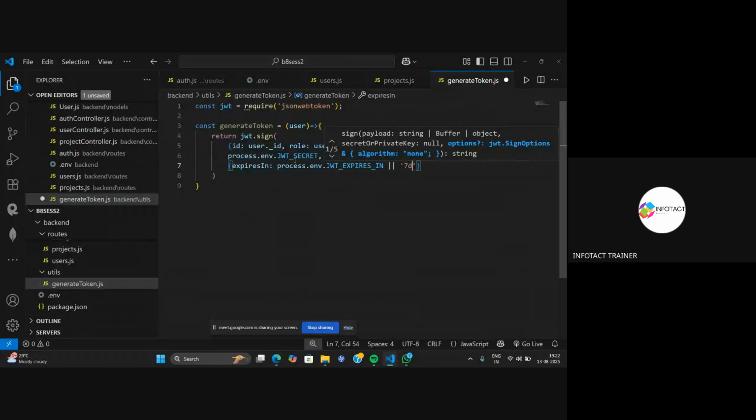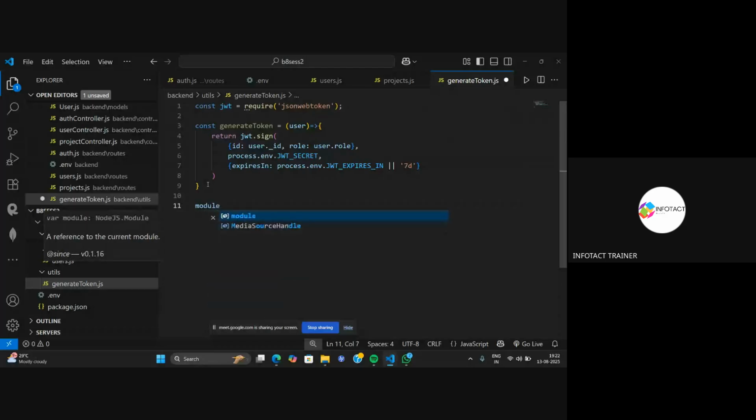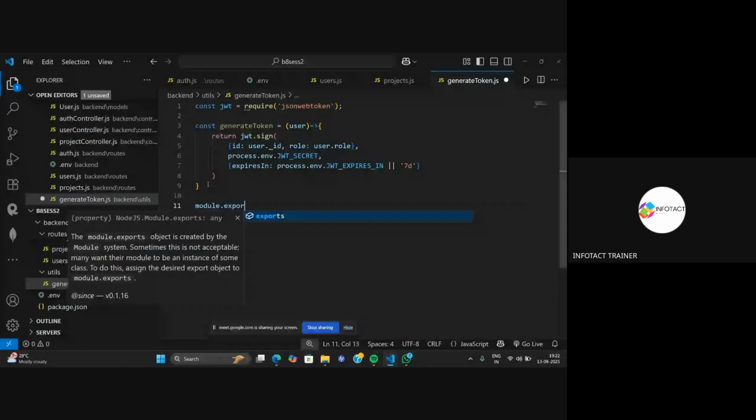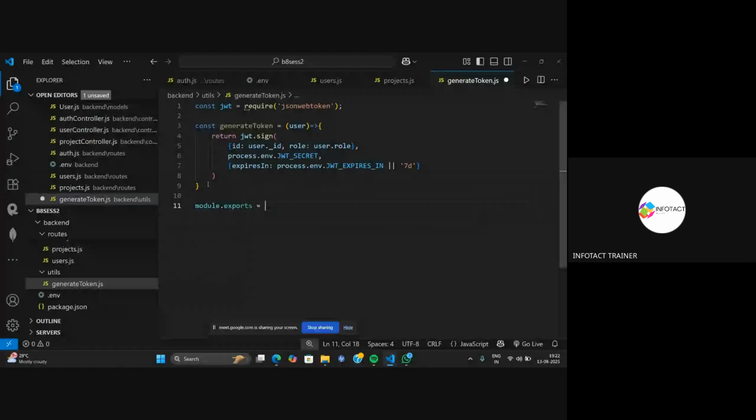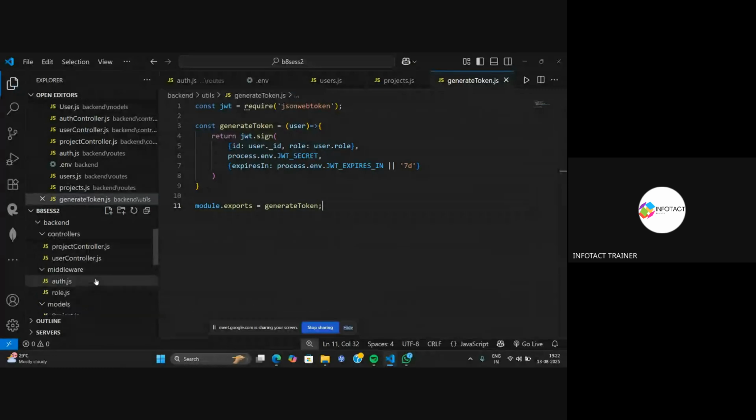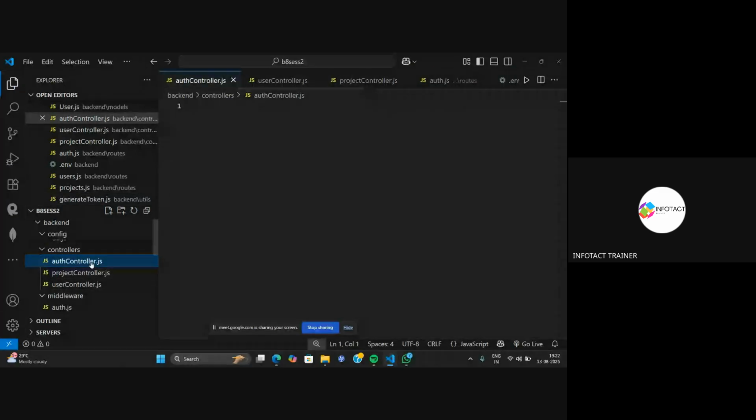Okay. And I am going to use this generateToken inside my auth controller. So for that, I have to export it. So I will write module.exports is equal to the name of the function, that is generateToken. That's it. Now I will save this file. After creating the function, I will move to my authController.js. And this file will contain two methods. First one is the register function and second one is the login function.